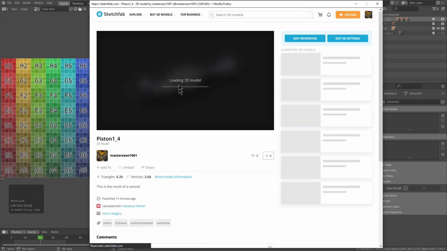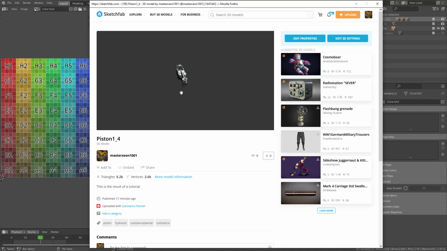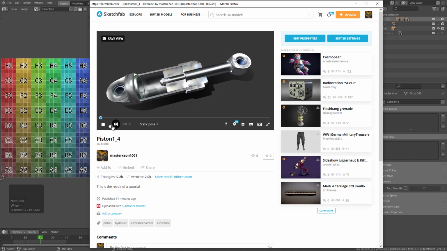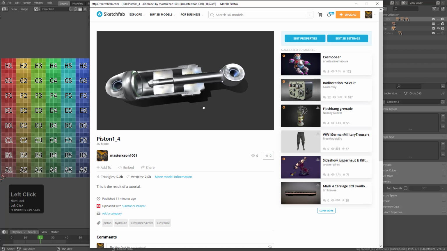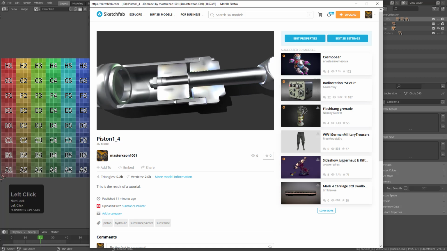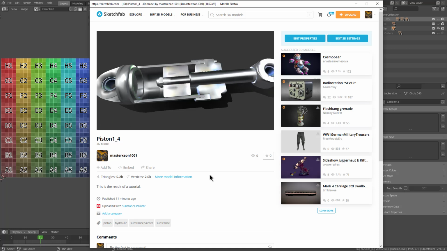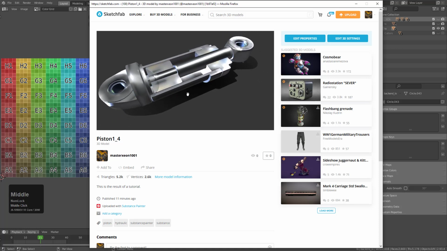So let's go back to Piston 1 and 4. And we want to change this, not static pose. We want this to be our actual animation. And let's just watch this come to life. You know, 4K textures being loaded on your computer's VRAM through the browser. Maybe the textures will never load.